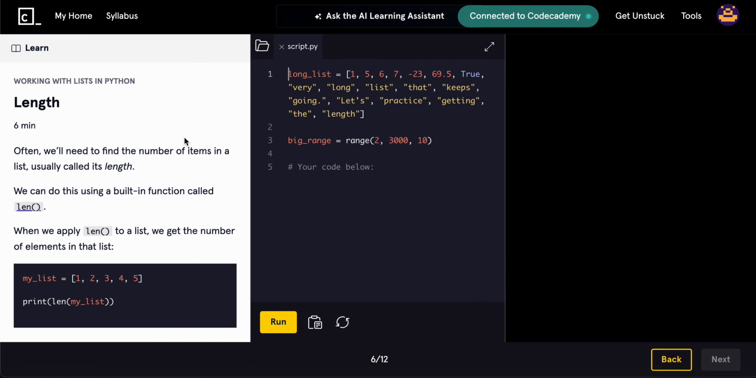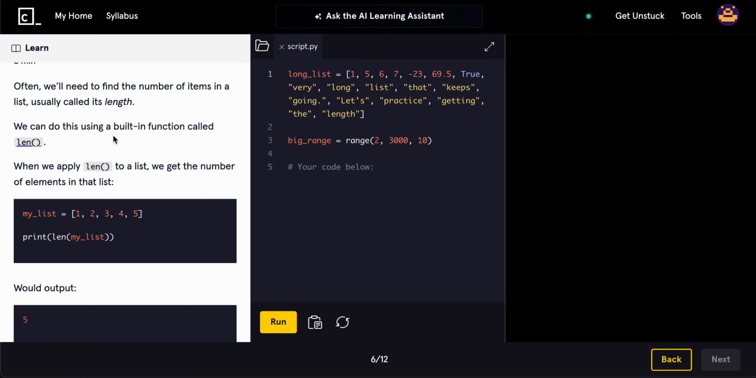Next, we have length, one of my favorite functions. Often we need to find the number of items in a list, usually called its length. We can do this by using a built-in function called len. When we apply len to a list, we get the number of elements in that list. So we would get how many elements are literally in that list.